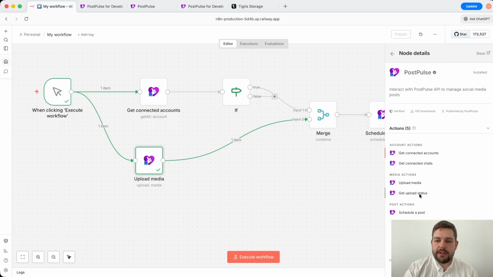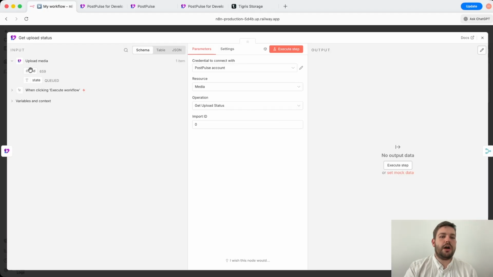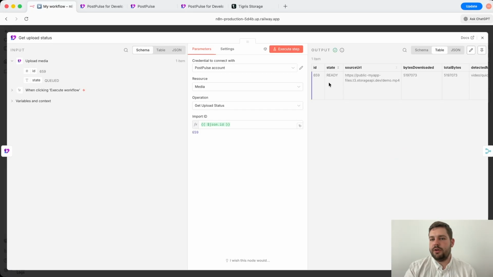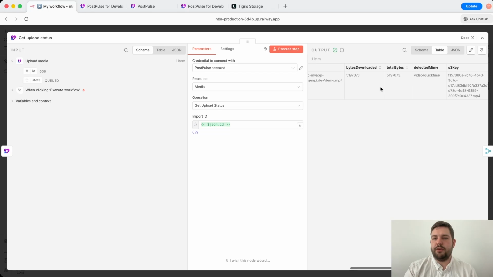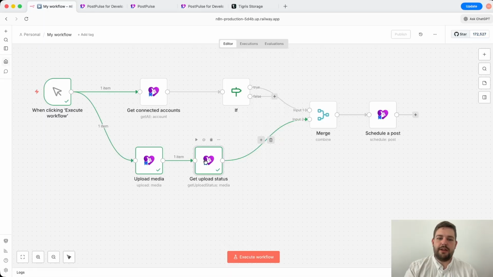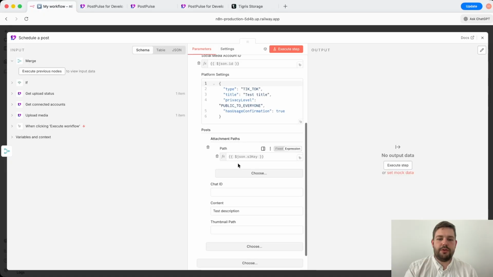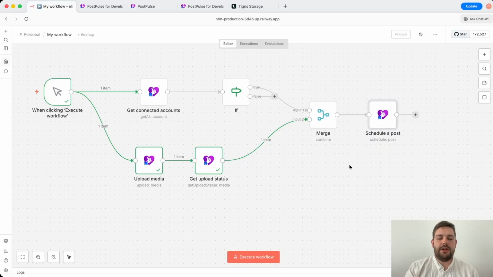For this, we have the get upload status operation, and as the import ID, we just need the identifier from our previous step. And in response, we will get the state and also some information about the MIME type and processed bytes. And if this state is ready, we will have the S3 key. And this S3 key we will actually use in our next steps when we merge, and then when we schedule the post, we will just use this S3 key instead of the path that we used previously.